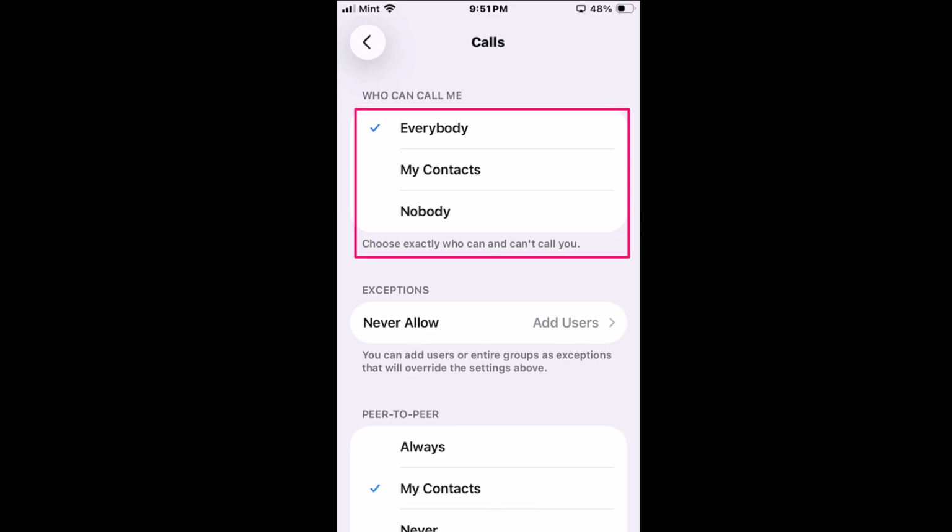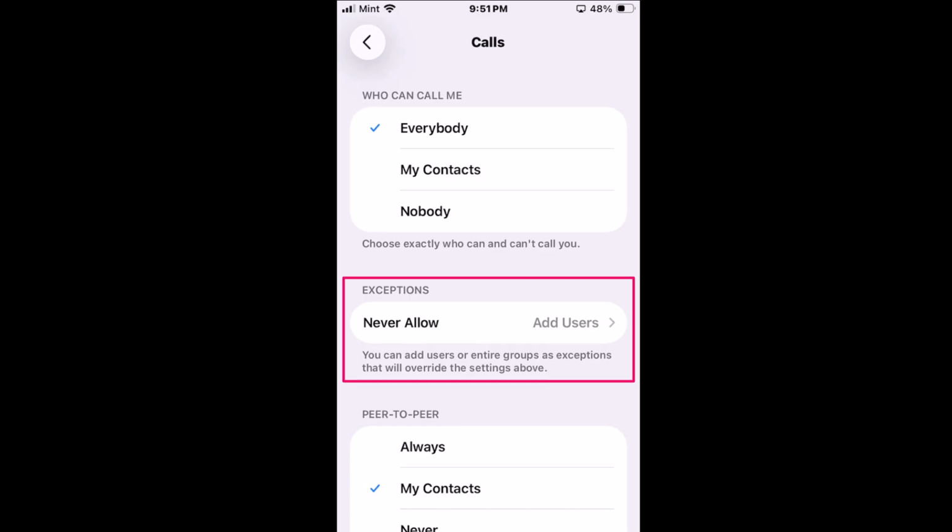You can choose only your contacts, my contacts, or nobody. If you didn't want anybody to call you, you would tap on nobody. Down below that, you can add exceptions for particular users by tapping on add users. But other than that, the main thing's right up top here, who can call me.